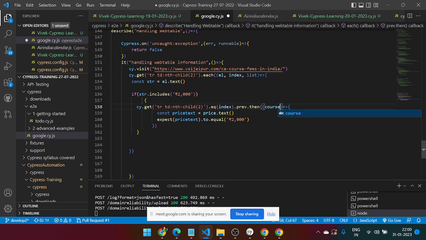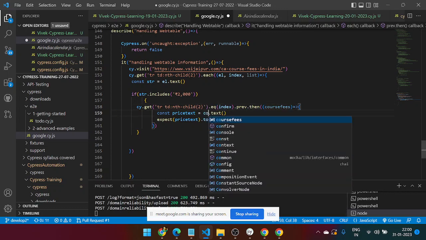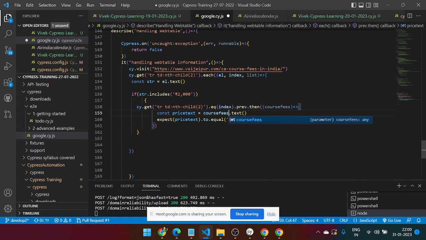Okay. Now course fees you are changing to text. And after that we add one assertion. We expect this price text to equal 2000. If this is correct, then our assertion should pass.